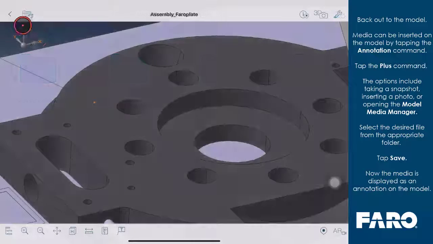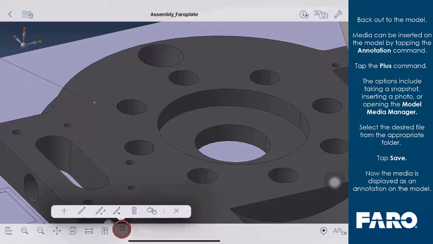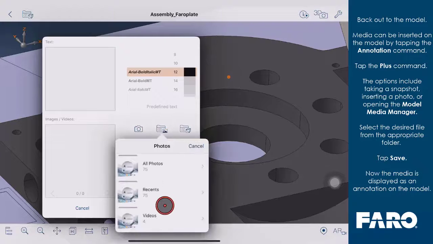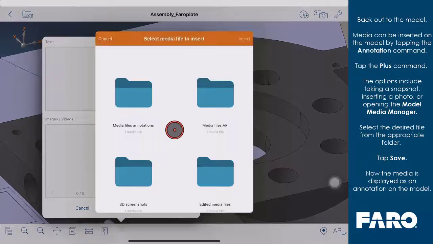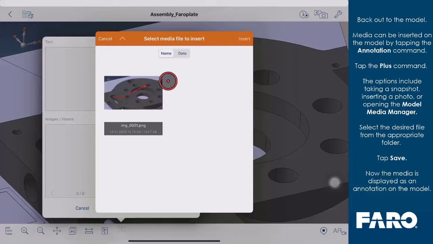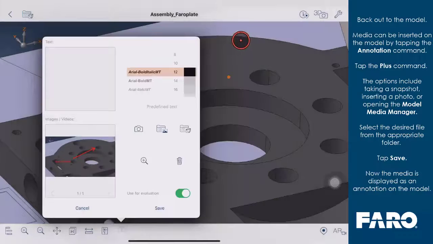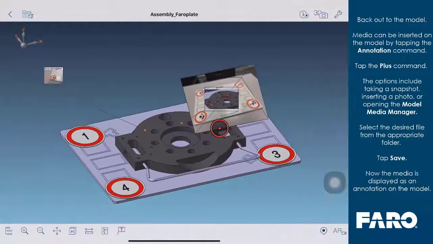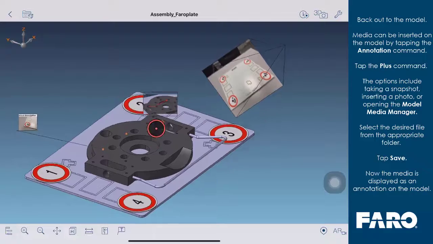Media can be inserted on the model by tapping the Annotation command. Tap the plus command. The options include taking a snapshot, inserting a photo, or opening the Model Media Manager. Select the desired file from the appropriate folder. Tap Save. Now the media is displayed as an annotation on the model.